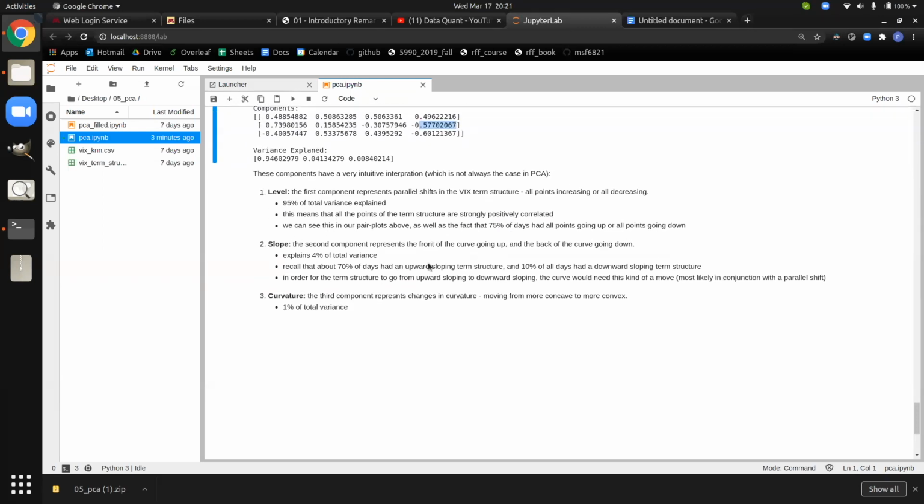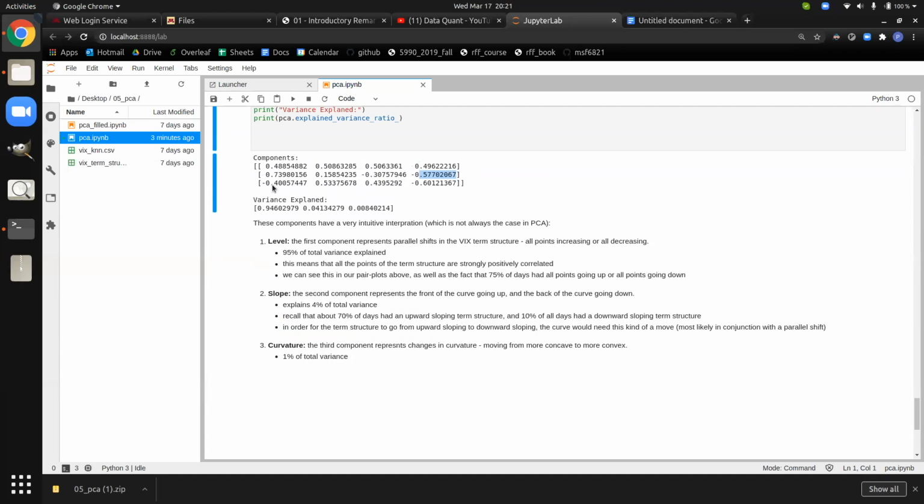And lastly, we have changes in curvature. So this third component is the two ends decreasing while the middle of the curve increases. And so what that represents is the curve going from more convex to more concave and vice versa. All right, so that rounds out the PCA tutorial.